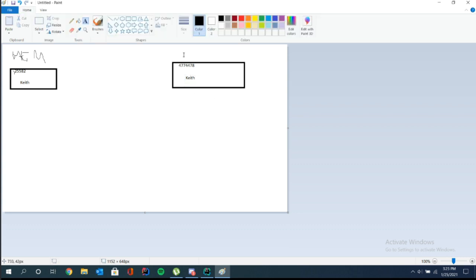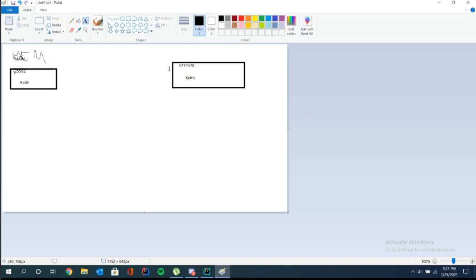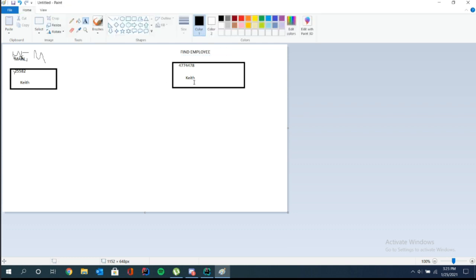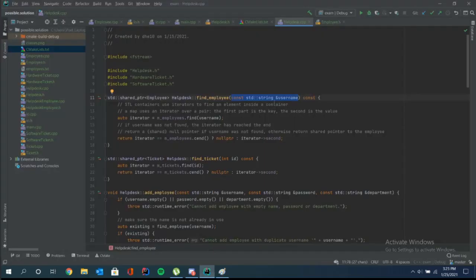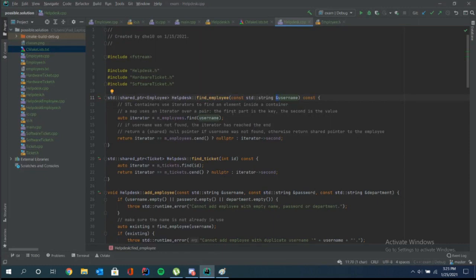Let's say this is main, and this is find employee. This gets passed, and if not for this ampersand, it would have made a copy of your initial parameter inside of itself with another address, and then use it to do whatever it wants with it.